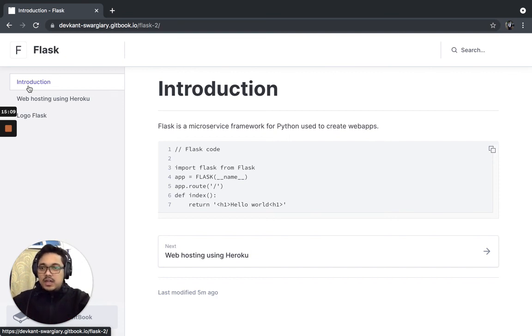You guys can log into Gitbook and play around, create different types of documentation and see how you can take it up from here.